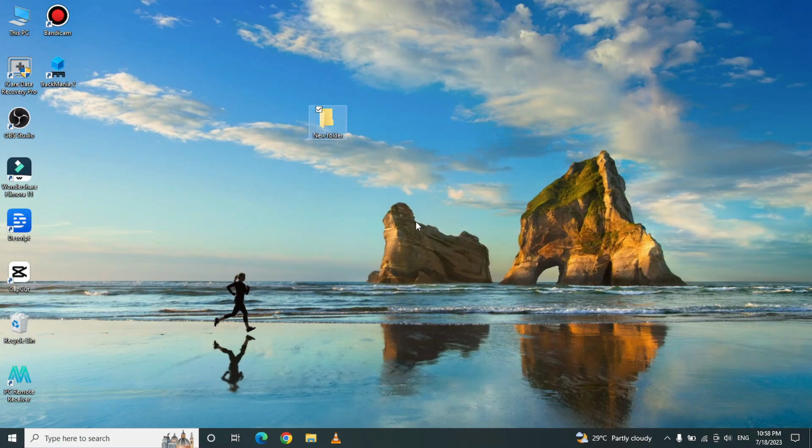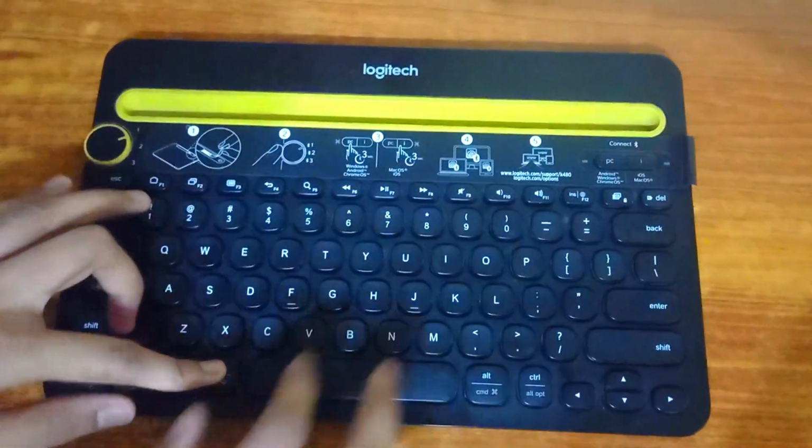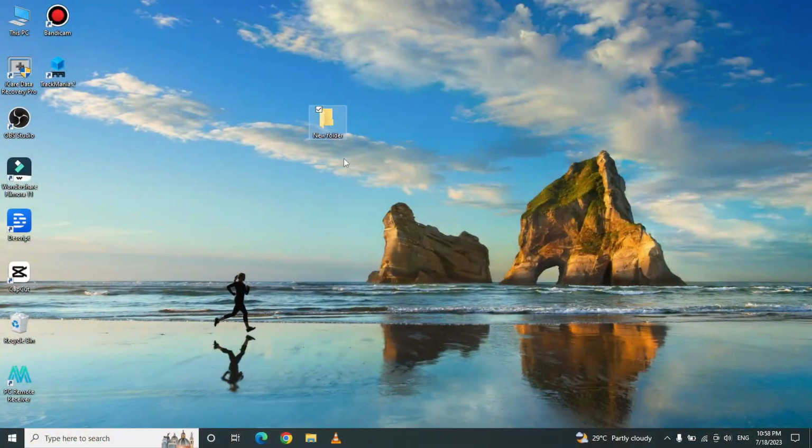Now we'll have to set the folder to have no title. To do so, right-click on the folder and click Rename option. Then type here Alt+0160 or you can just copy and paste the invisible character from the character map.